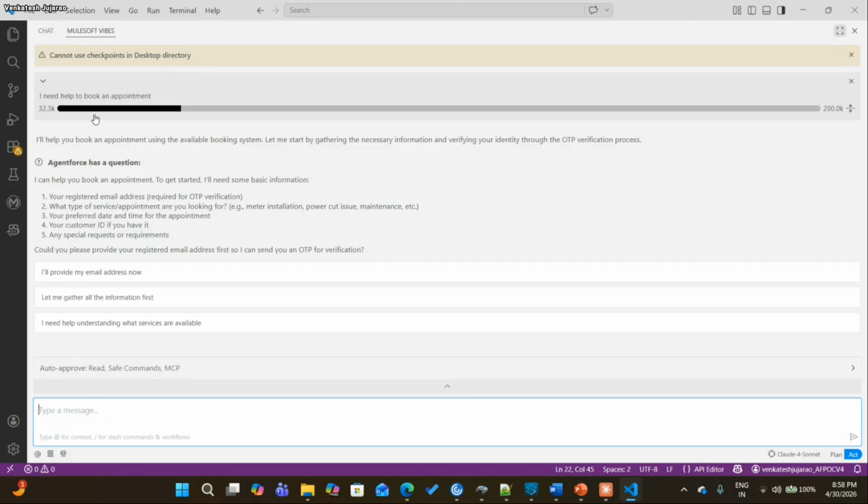Okay, so I have entered: I need help to book an appointment. This time it's picked up correctly. It's asking for a few details. It's not directly jumping onto the appointment booking as we saw in the sequence diagram and in the description of the tools. It's asking for all these details. I'm just going to provide everything, and we'll see whether it directly books the appointment or follows the flow the way we wanted.